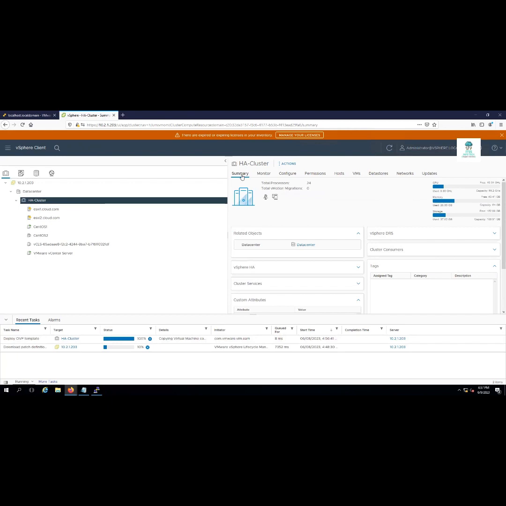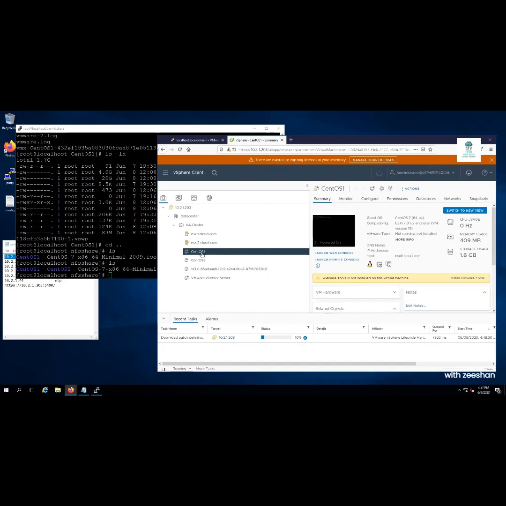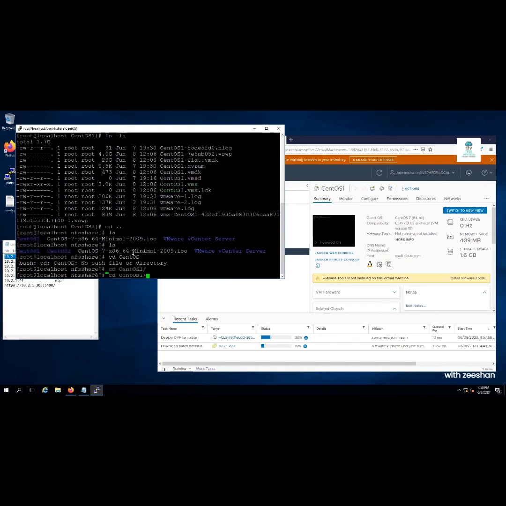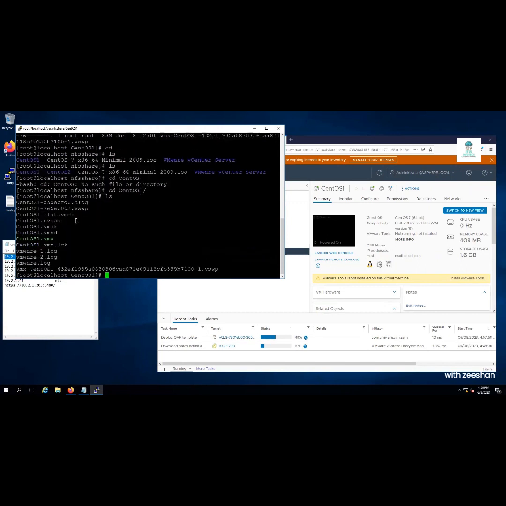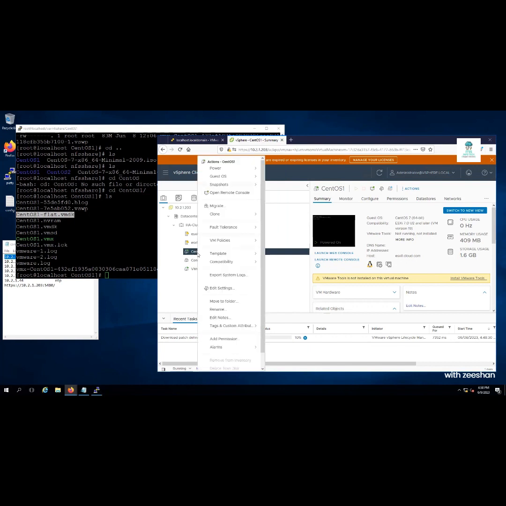You can clone a virtual machine. You can take a snapshot of a virtual machine. What's a snapshot? We have discussed it before, but let's do it. First, I want to show you that if we go to the CentOS 1 directory, we have the VMDK available. This is our VMDK. So let's take a snapshot.